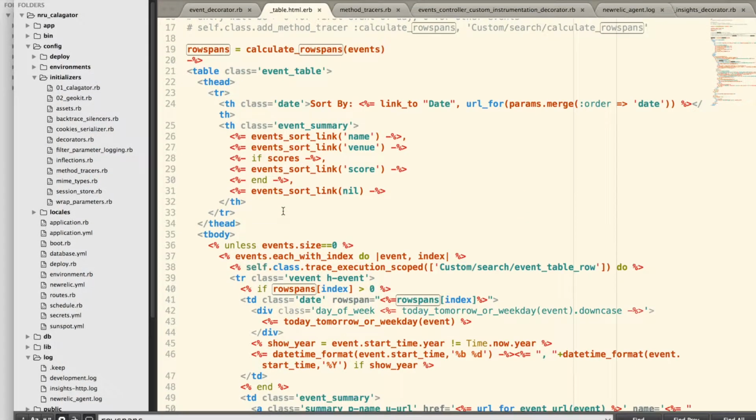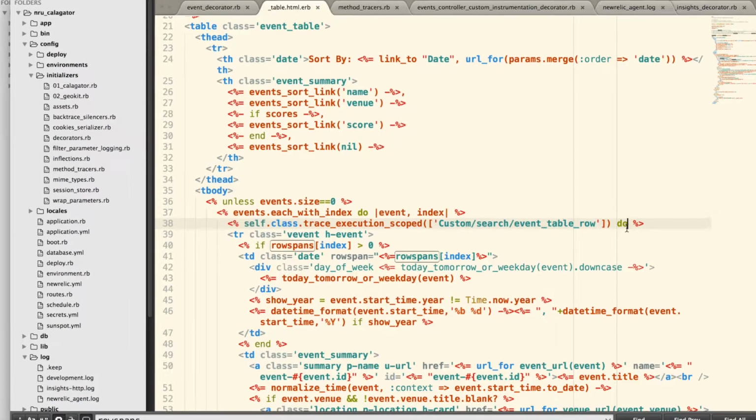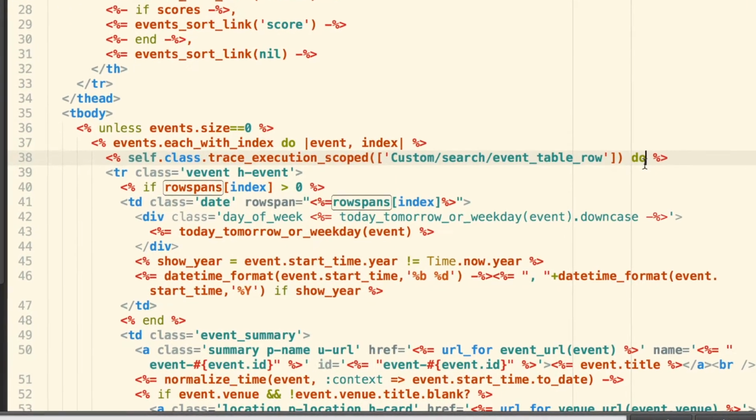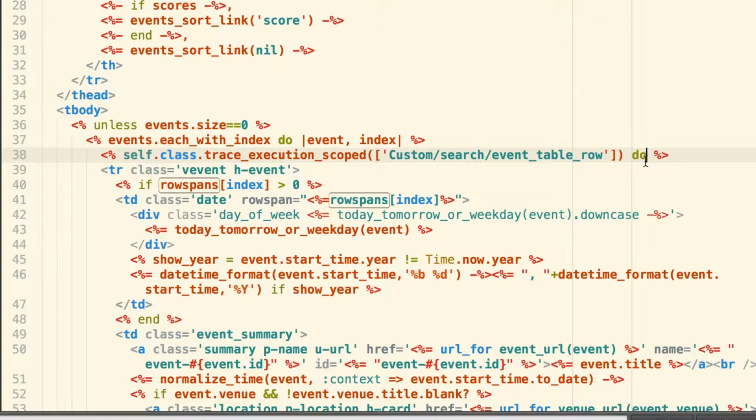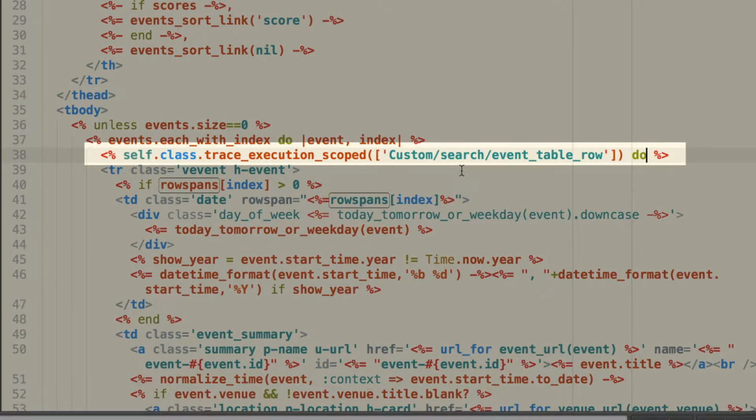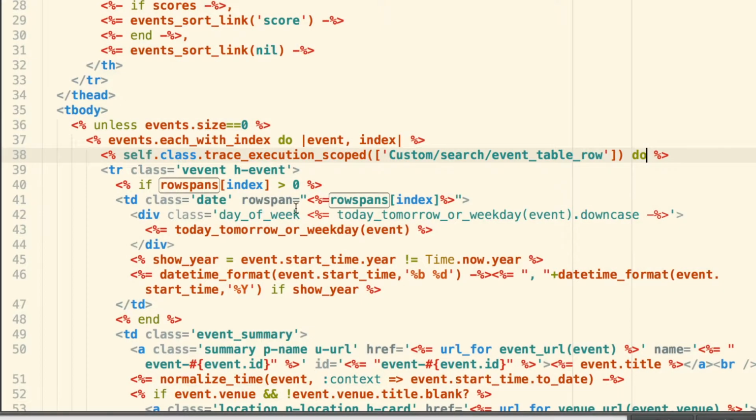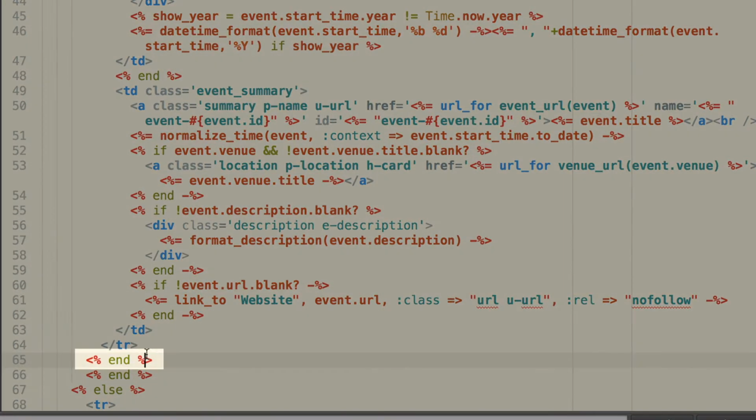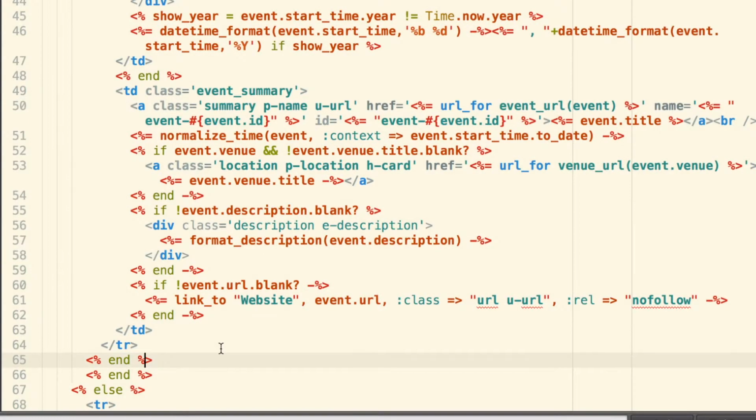Now I've got the method tracer in place, but I'm pretty sure the problem I want to investigate isn't solely in this method, so I'm going to add a tracer around a block of code. I'll add a tracer to the block of code I want traced by calling the method traceExecutionScoped. So the full tracer looks like this: self.class traceExecutionScoped, square bracket, custom slash search slash event table row, do. And I'll add end after the last thing I want traced. Before I add more tracers within this block of code to really pin down the problem, I want to make sure I've wrapped the right section of code first.